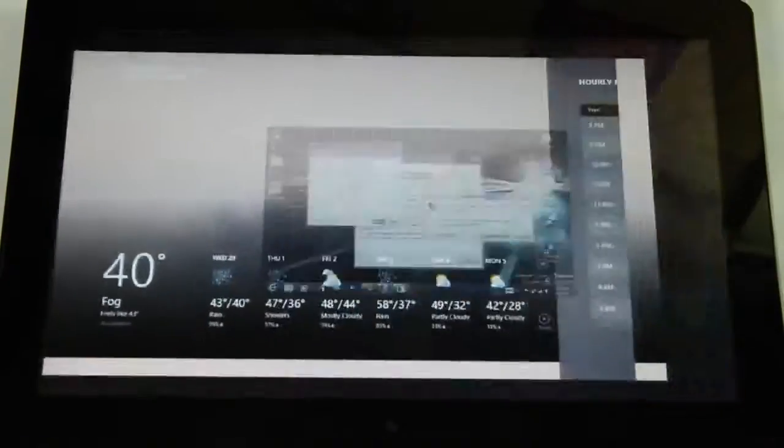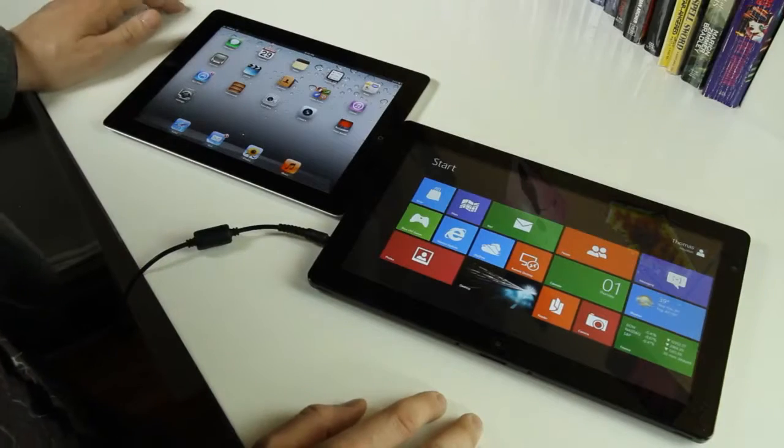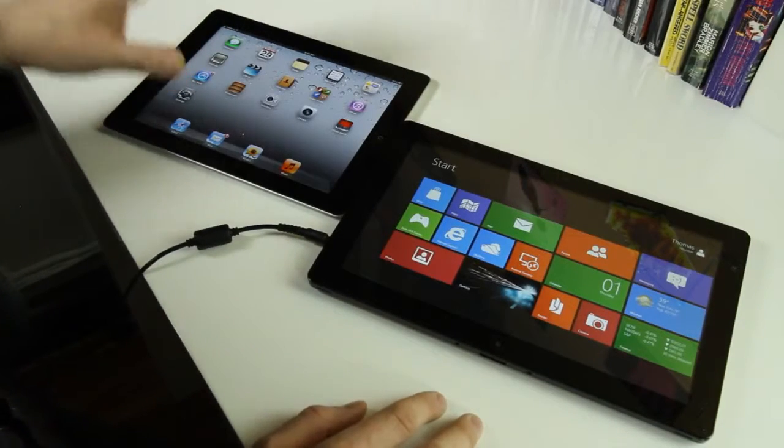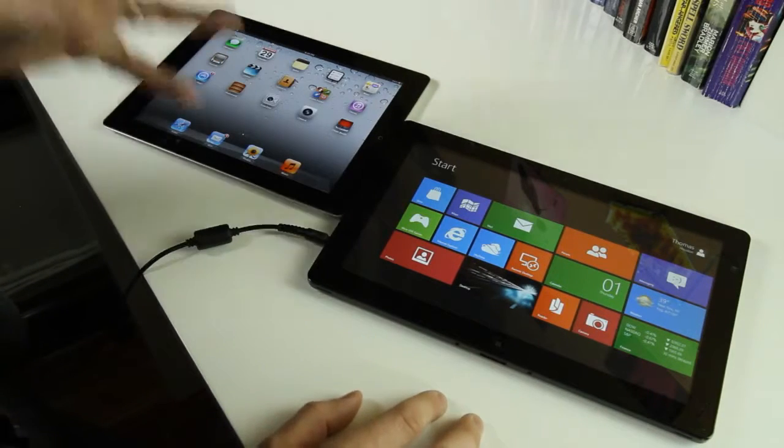So all in all, very different interfaces. I actually find a lot of stuff in Windows 8 to be more intuitive than what they're doing on the iPad. But the iPad is, of course, much more straightforward, very simplistic, and isn't meant to do double duty as a computer.